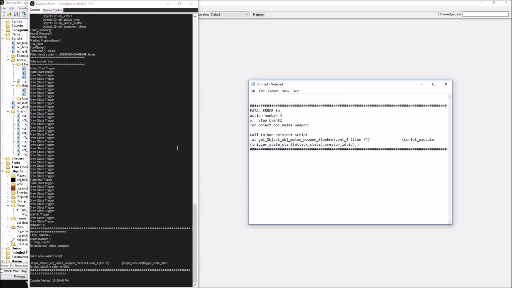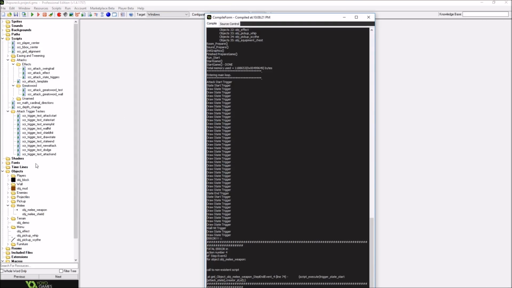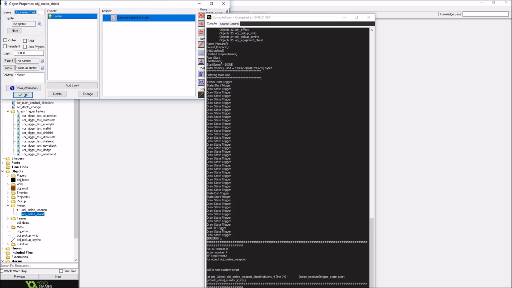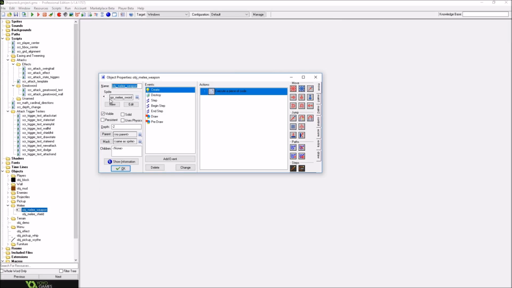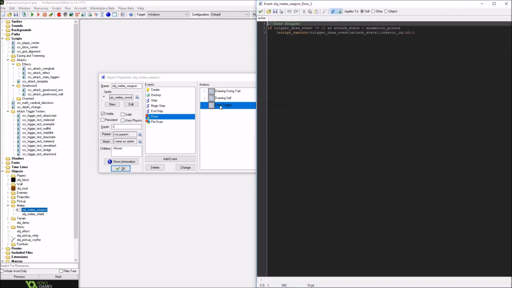So, it seems as though we're still in the same weapon, otherwise we would get the attack, not the attack end trigger, but another attack start trigger. Or at least we should. It's not the one I wanted. This was the one I wanted. I minimize you. Trigger draw event.